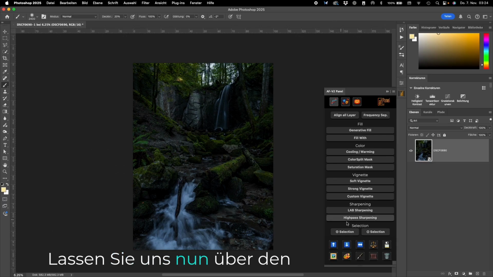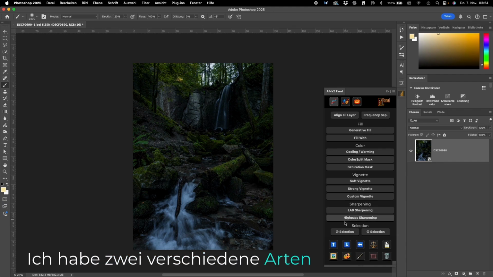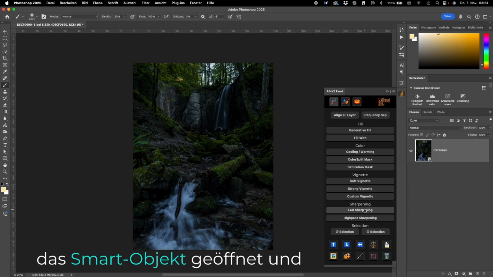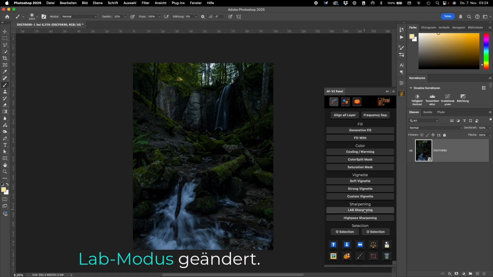Now let's talk about the sharpening area. I have two different types of sharpening in this panel. One of them is the high pass sharpening, the other one is the LAB sharpening. I normally prefer the LAB sharpening because it is a bit of a special kind of sharpening. It creates a smart object and opens this smart object, and then it changes the color mode in the smart object into the LAB mode.